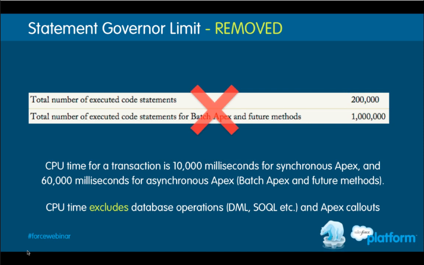All right, good timing. Now, the statement governor limit. We used to have a limit on the number of Apex statements that you could execute in a given transaction. That has now been removed entirely in Winter 14. We haven't increased the limit, we've just entirely removed it. So prior to Winter 14, you had 200K lines of Apex code you could execute in synchronous and 1 million in asynchronous. Now that limit is entirely gone.